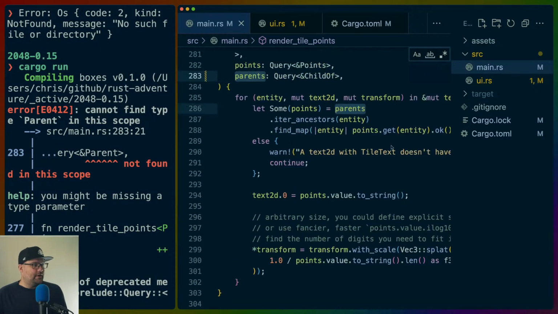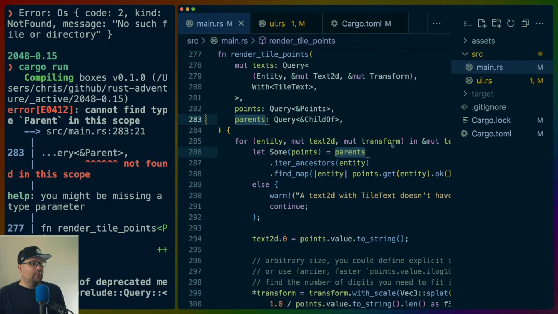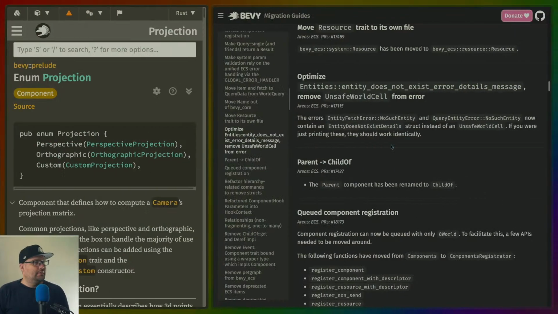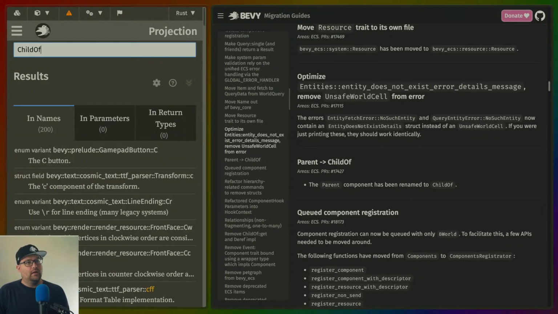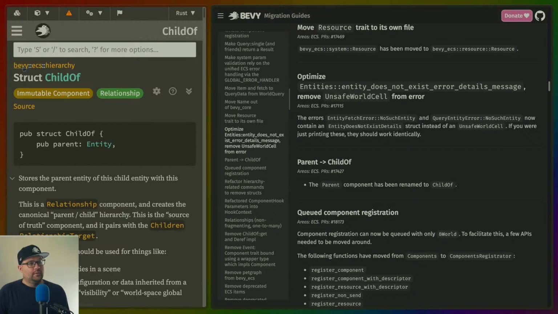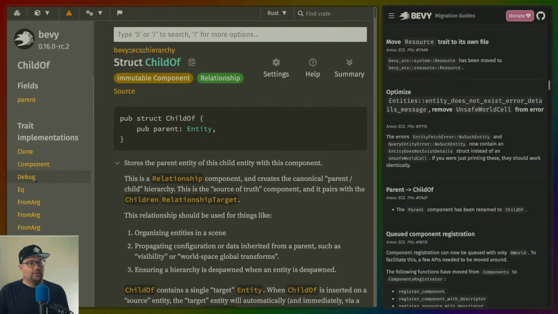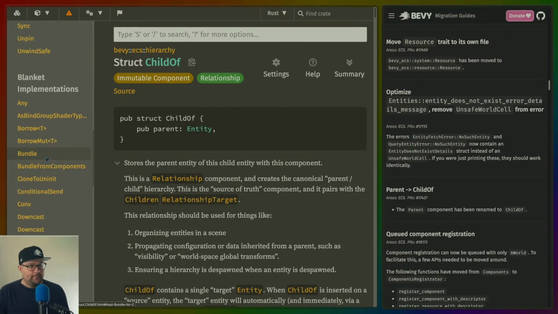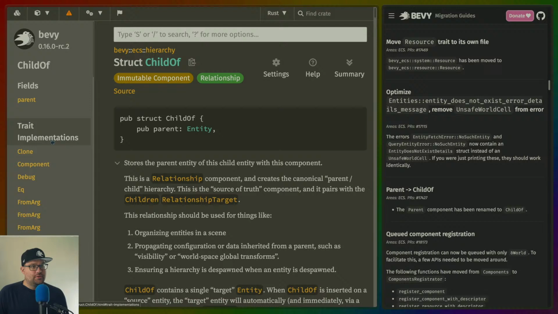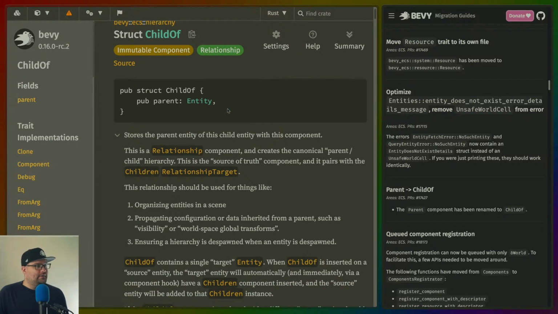What do I name this variable now, though? So we're querying for all parent components, effectively. Do we have an example in the docs for this? Child of. This will have iter ancestors on it from a trait specifically. Iter ancestors is on an extension trait. Dot parent is interesting. So this is child of dot parent.